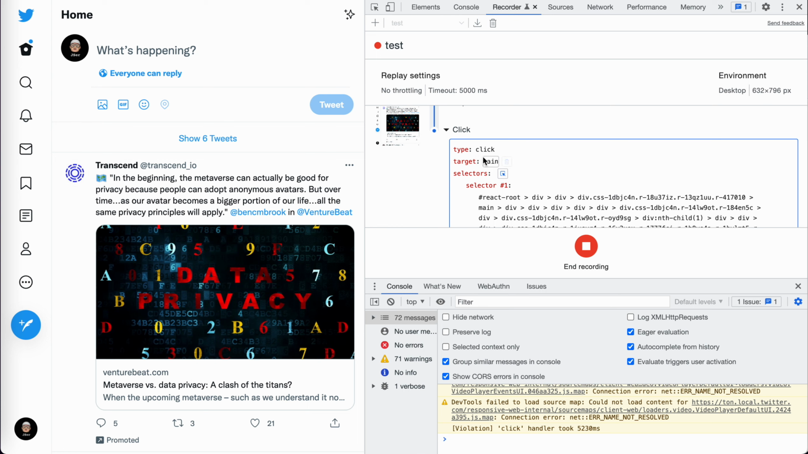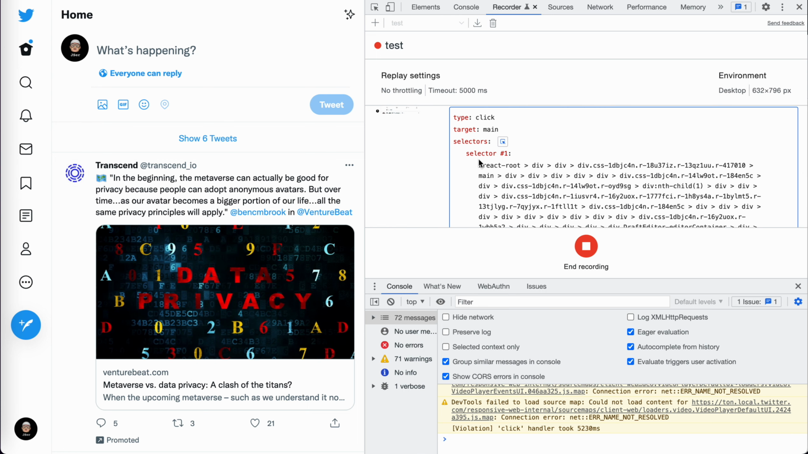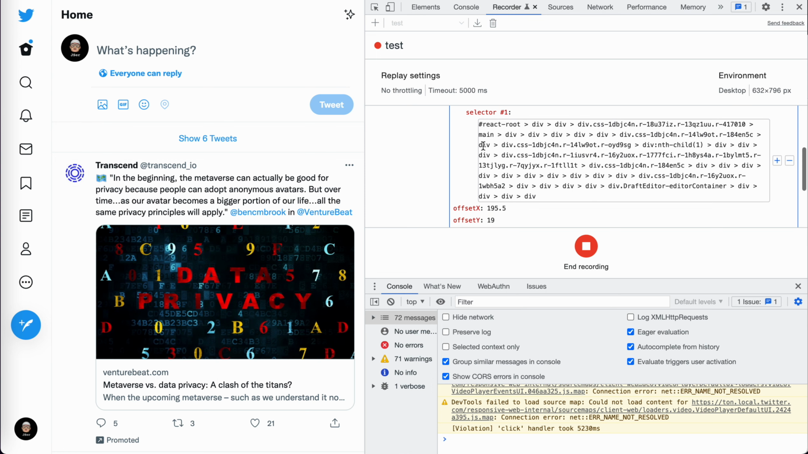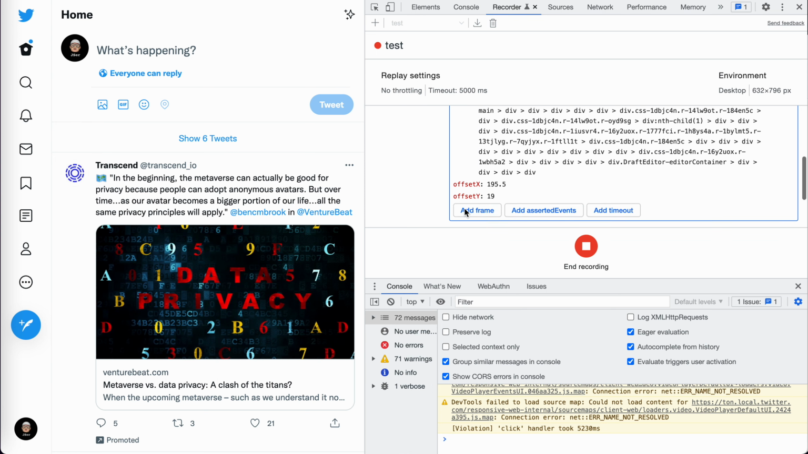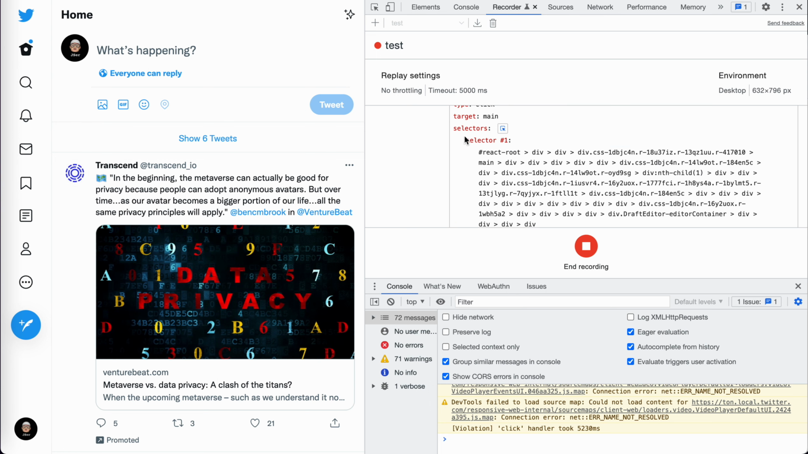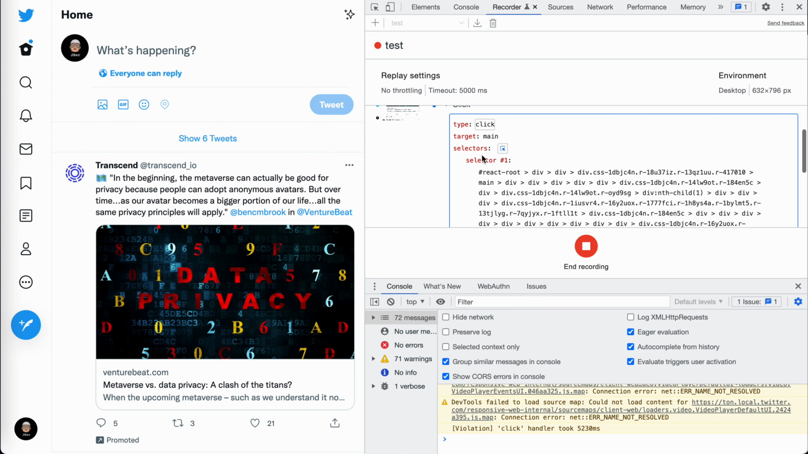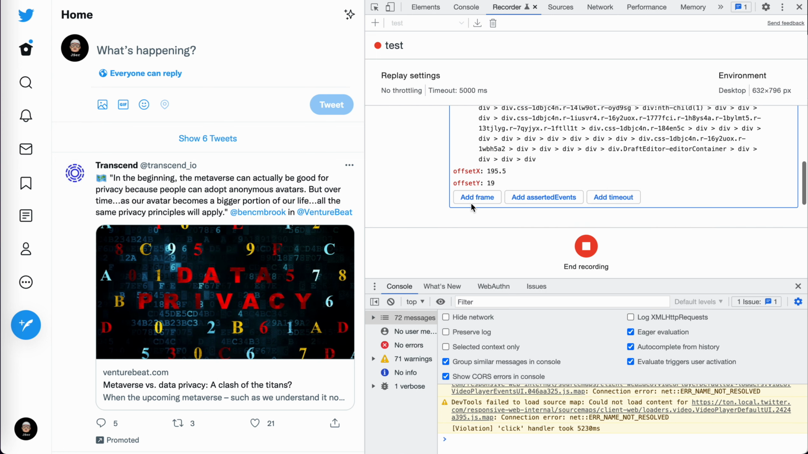It says click, target is main, and gives us a very complicated selector. Well, it's human unreadable. We can edit it, and the offset stuff means that this is an event: click in this element and at this position.